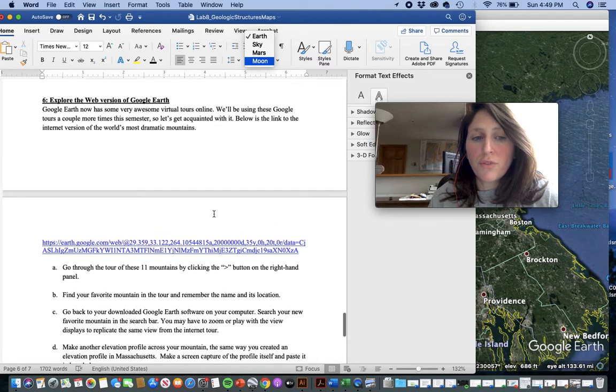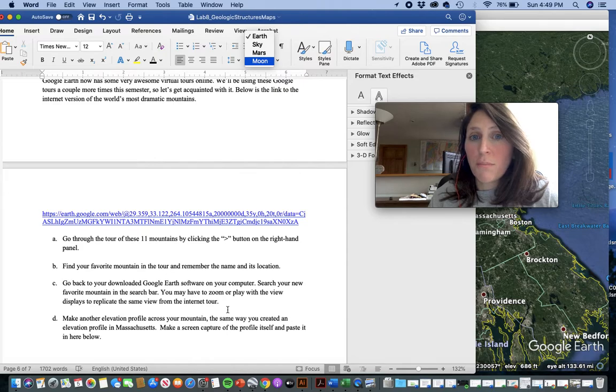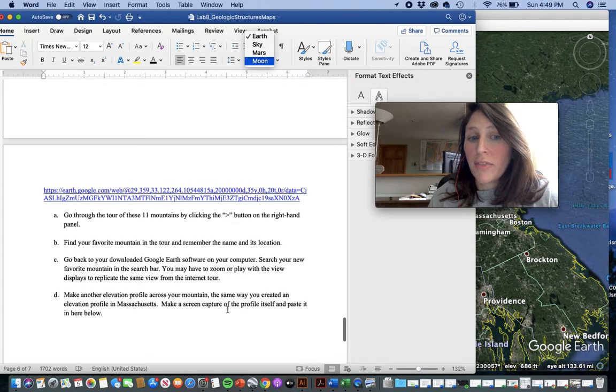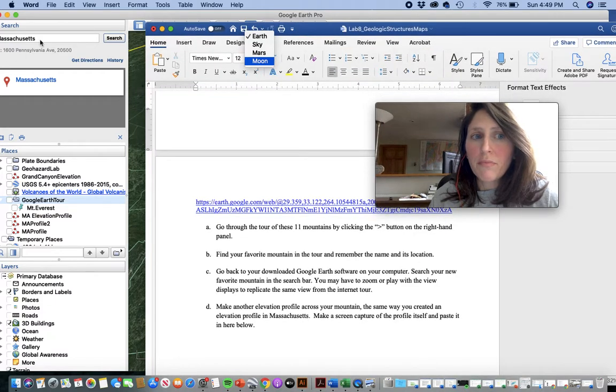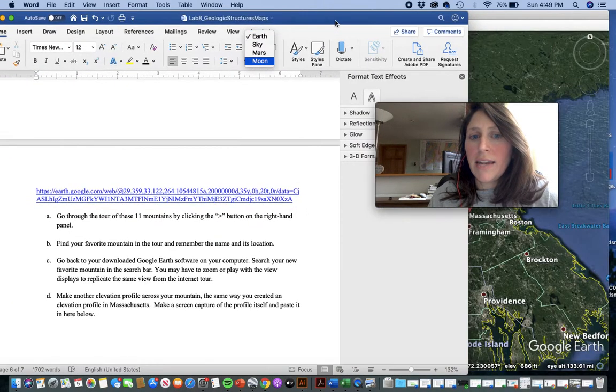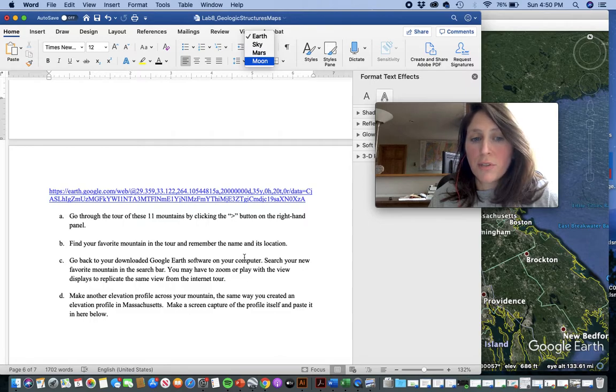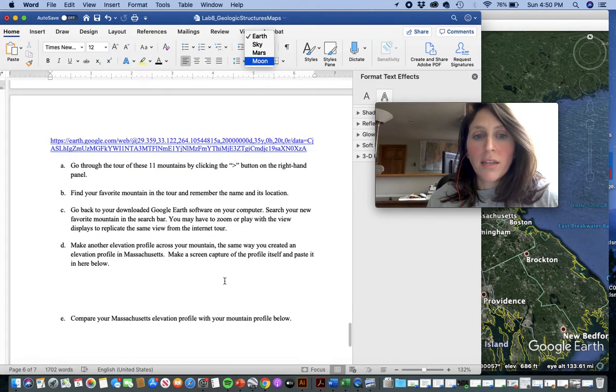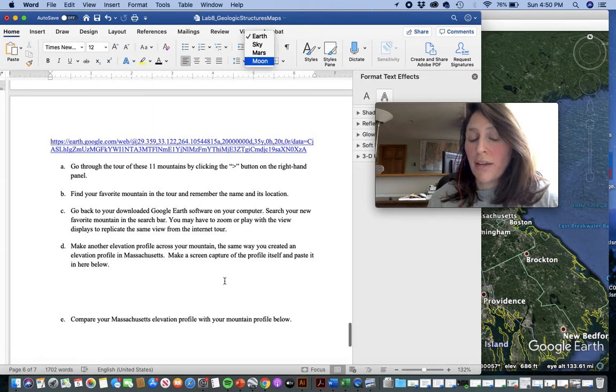Explore the web version of Google Earth. So click on this link. It'll take you to a tour of 11 different mountains. Go through those 11 mountains, find your favorite one, and then find it again on Google Earth Pro. Type it into the search bar here, and navigate to where your favorite mountain is from this Google Earth tour. And then just do the same thing that I just showed you. So make an elevation profile across that mountain. Make a line, right click, and then show elevation profile, and then compare the two. So compare your mountain with Massachusetts.